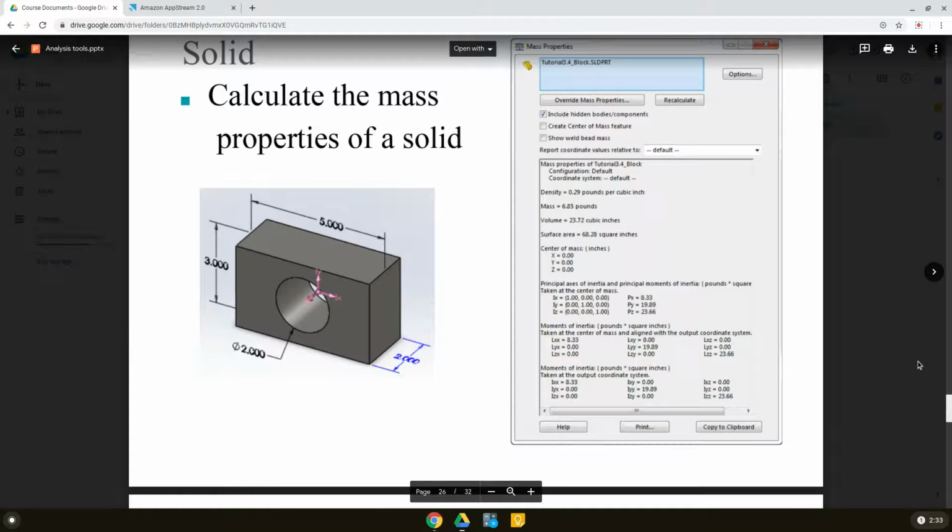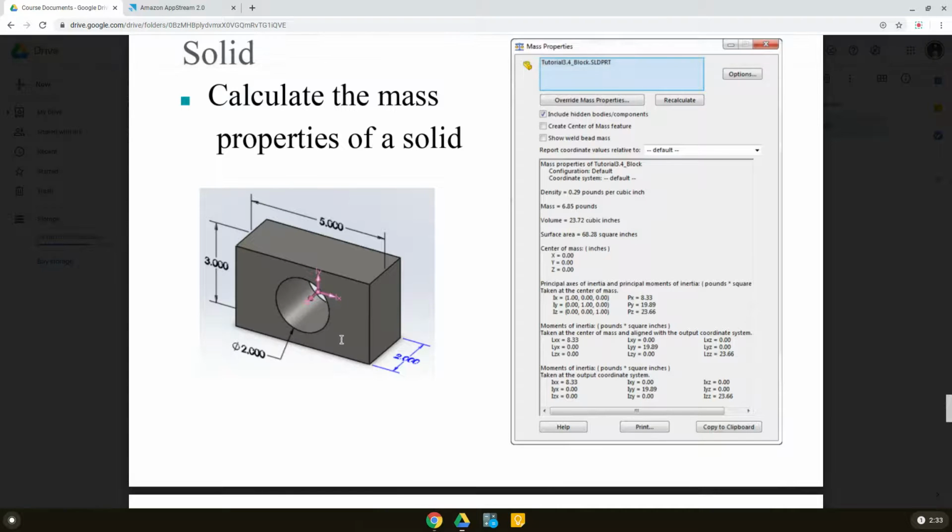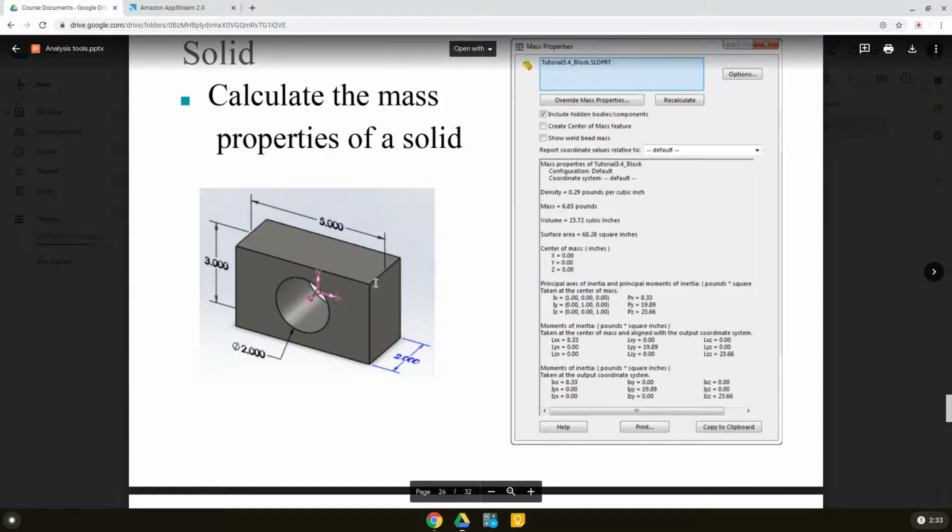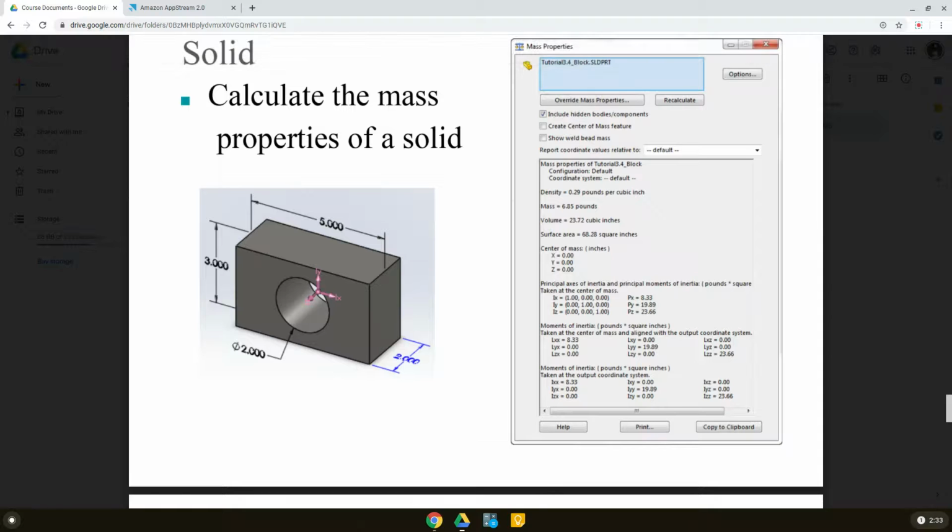Hi guys, in this video I am going to talk about mass properties of a solid. We are going to work on a tutorial in SolidWorks where we will create this part that is shown here. A very simple part, rectangular block with a hole in it, and then we want to evaluate its mass properties.